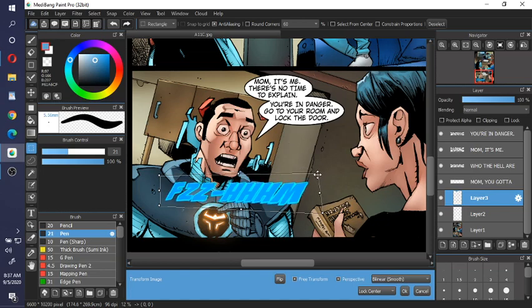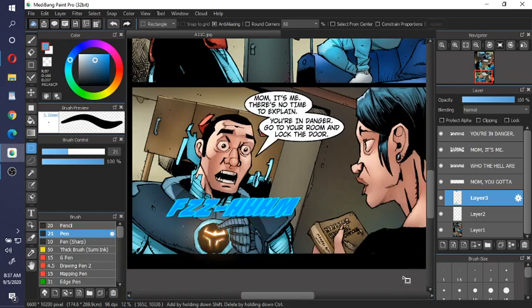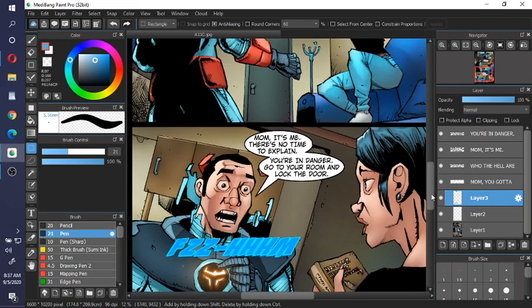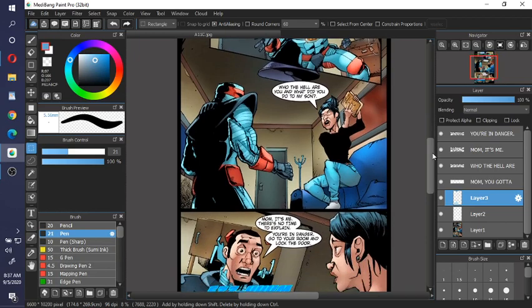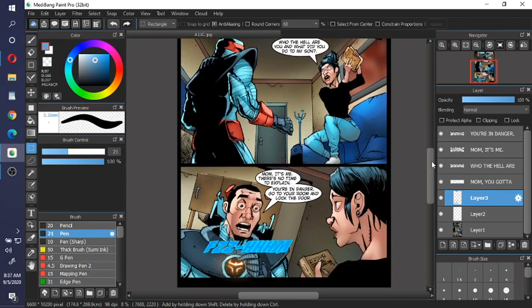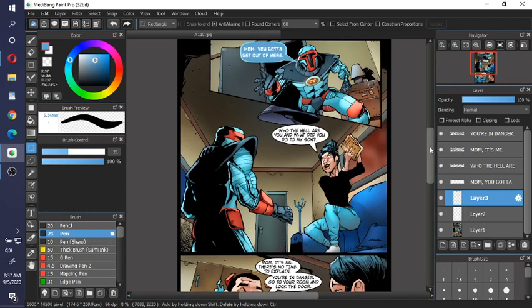I don't know about that. Seems like a little much. There we go. That looks pretty good. Like I said, Ace gets final say off on all of this. If I need to tweak anything, he'll let me know. But that's basically the short of it. That is how you letter a comic book page with MediBang Paint Pro.